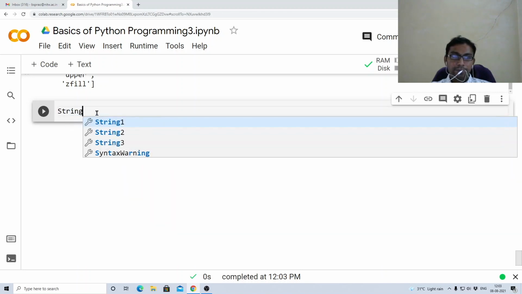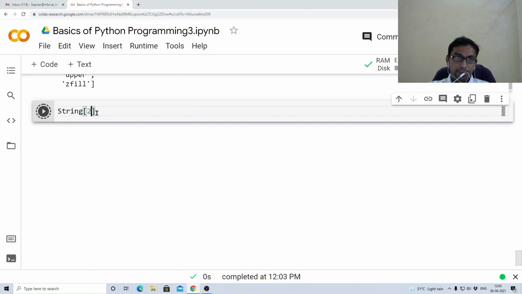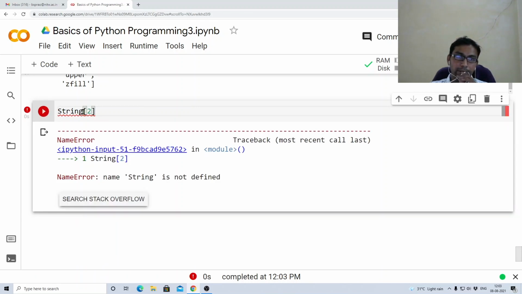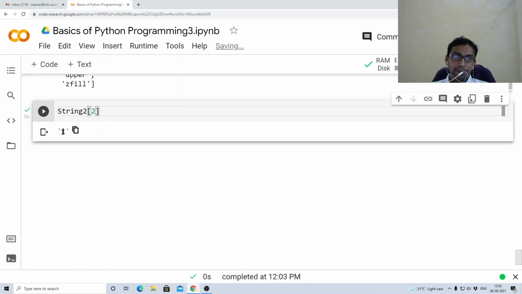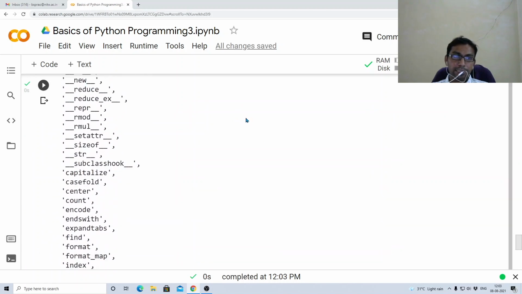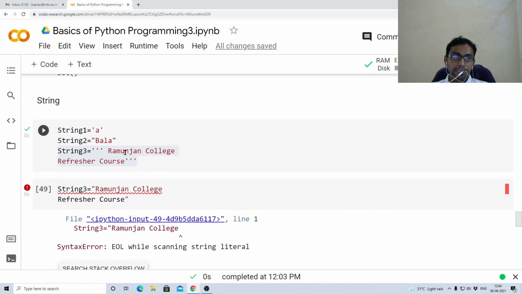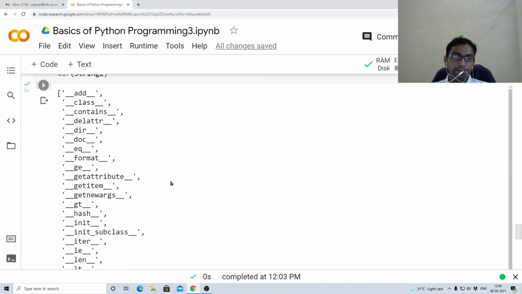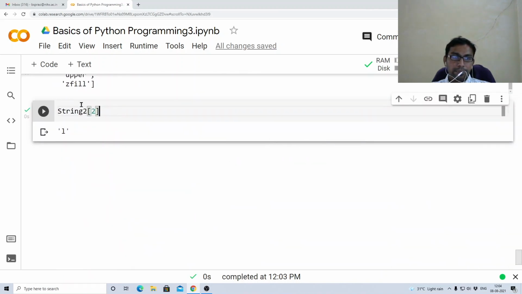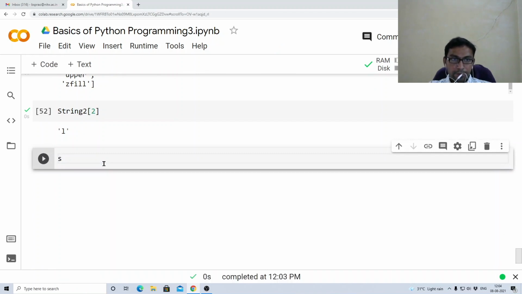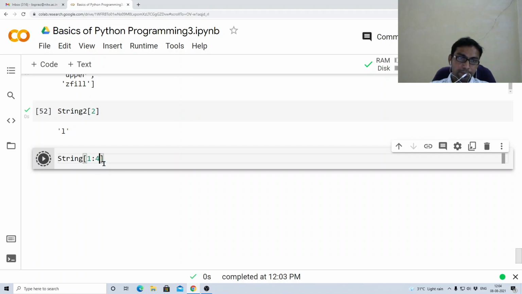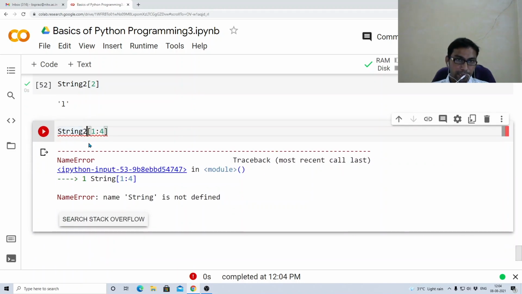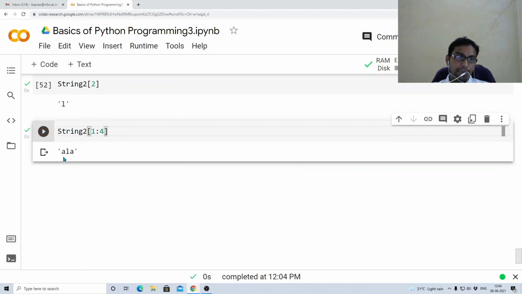So let us say string 2 of 2. So what is the character at second location? String 2. This is basically string 2. String is not defined. This is the character at second location, BALA, right? Second, where is the string 2? This is string 2, BALA, 0, 1, 2, right? Now same way it supports slicing also. Slicing means what? Let us say 1 to 4. Oh, string is not defined. This is the problem at the time I'm facing. ALA, right?